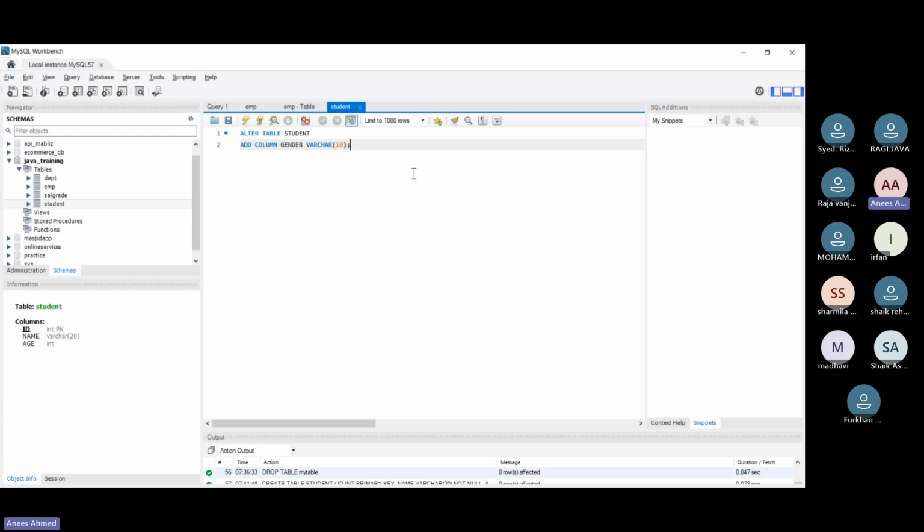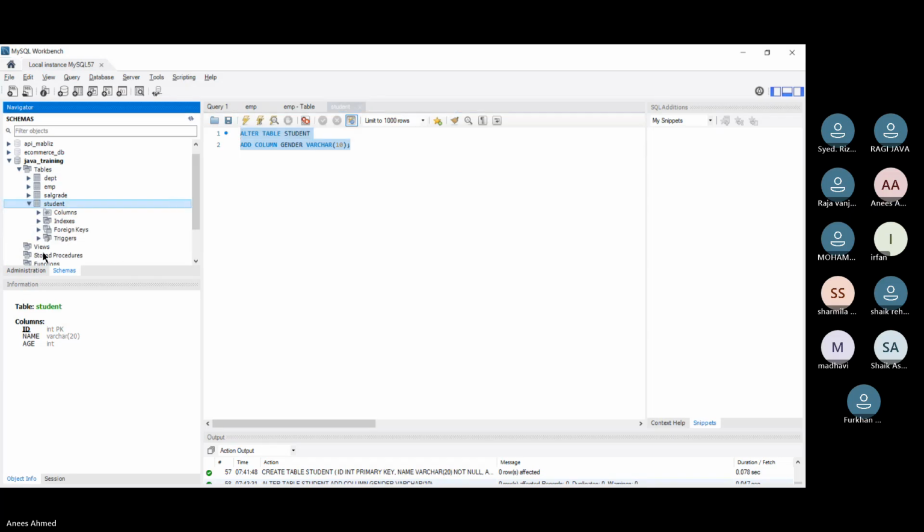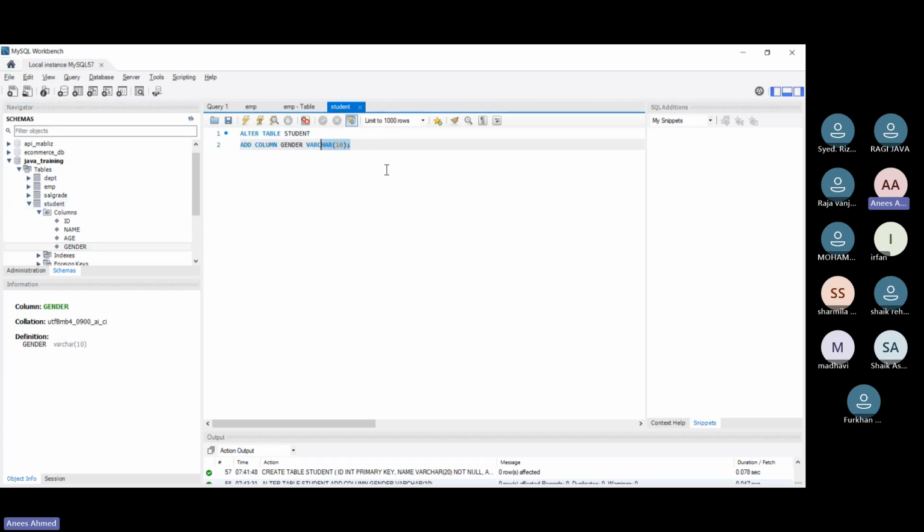One small thing: if you are going with Oracle, there you have varchar2. Varchar is also there, but we normally go with varchar2. Please remember that. Now we are using varchar. Let's run it. Now let's see whether the column is created. Refreshing it, so gender is added.